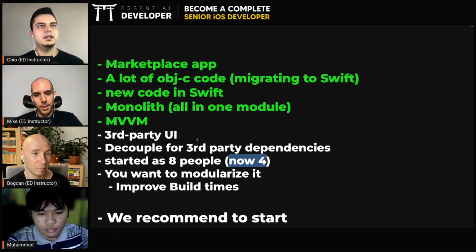Yes. Another thing you mentioned here is third-party dependencies.